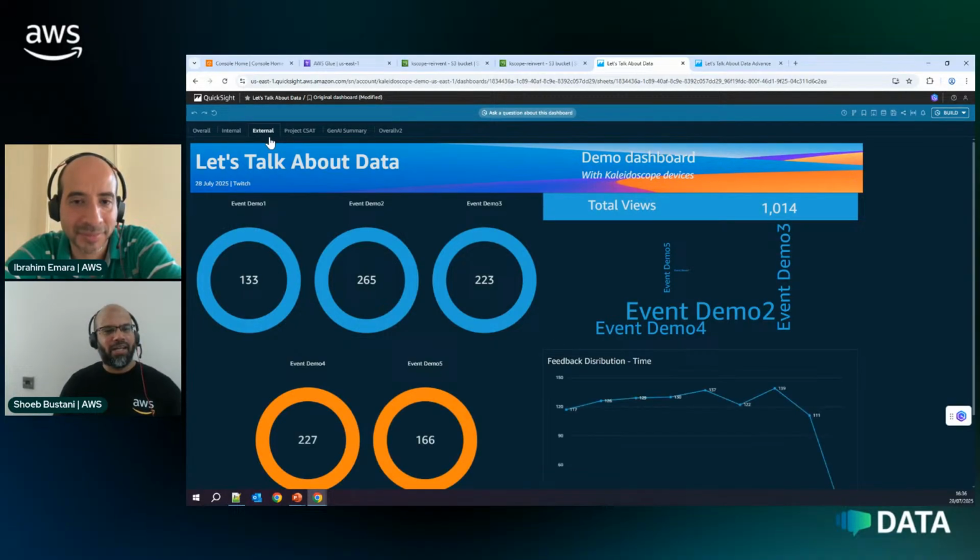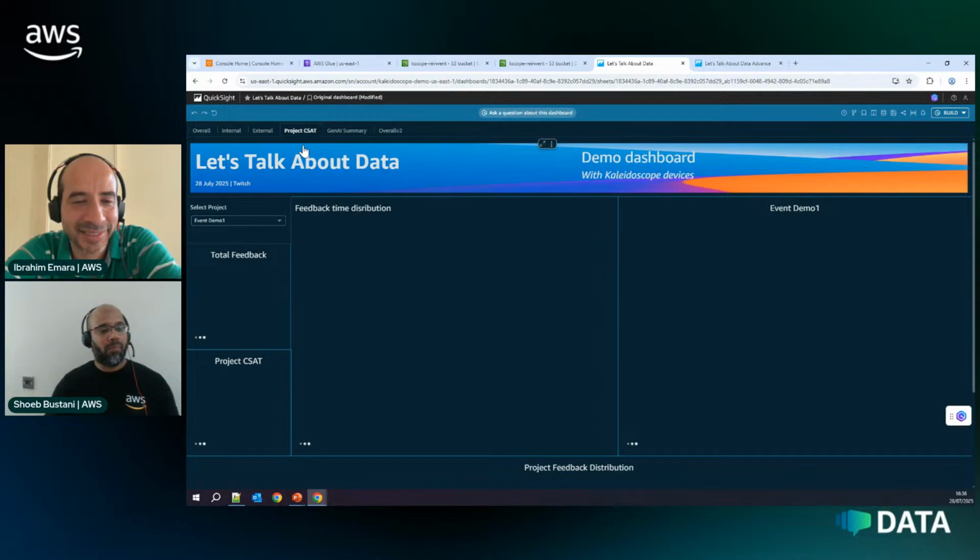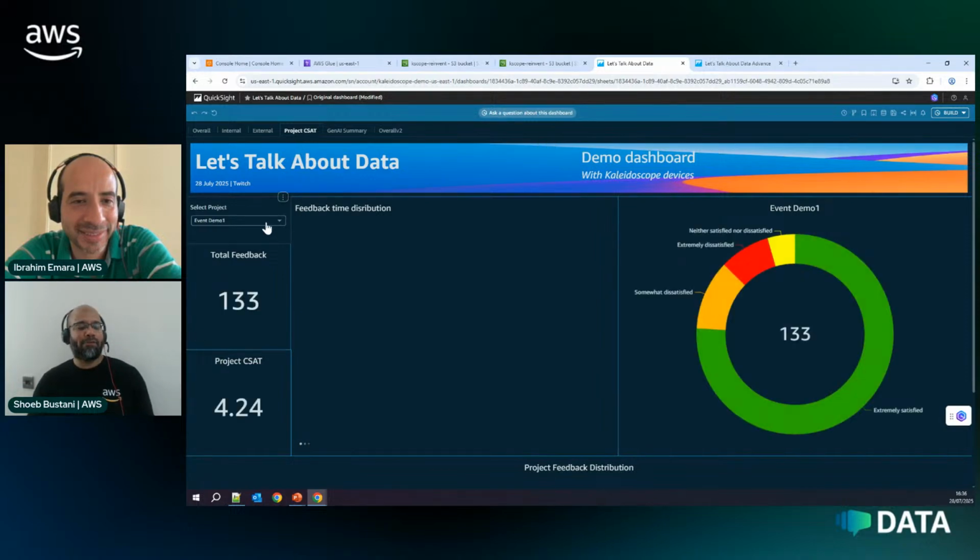Because it tells you how the events are performing, and which were the popular ones. So this is a good insight. Then you can have project CSATs as well, right? So this is the way we do calculate it.